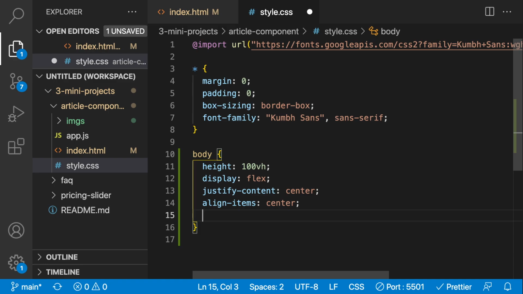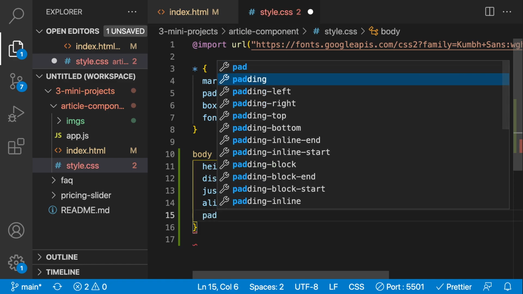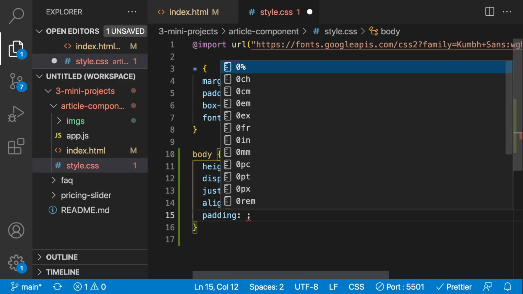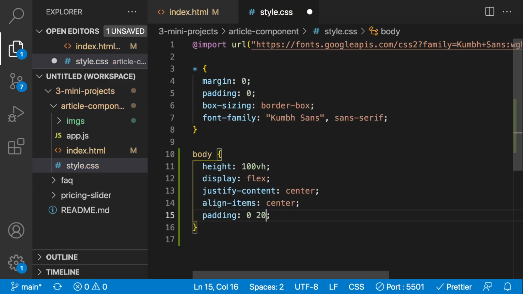And then lastly here on our body, I want to add a padding here on the left and right of 20 pixels. So we'll say padding on the top and bottom, we'll set that to 0, and then the second value here will be for the left and right, and we'll set that to 20. Okay, now next up here, let's target our card.